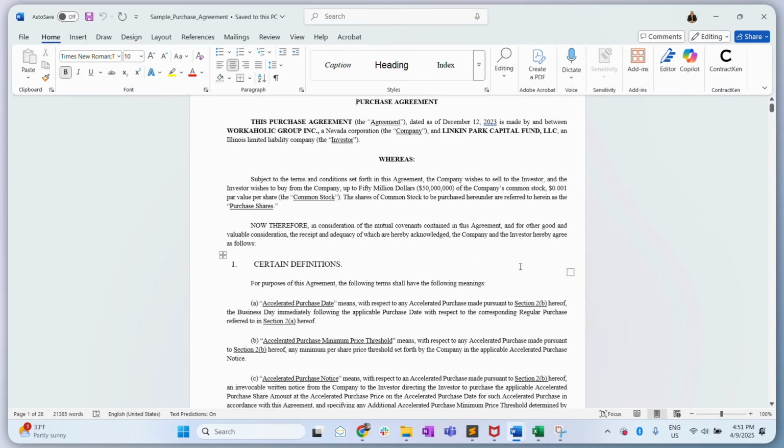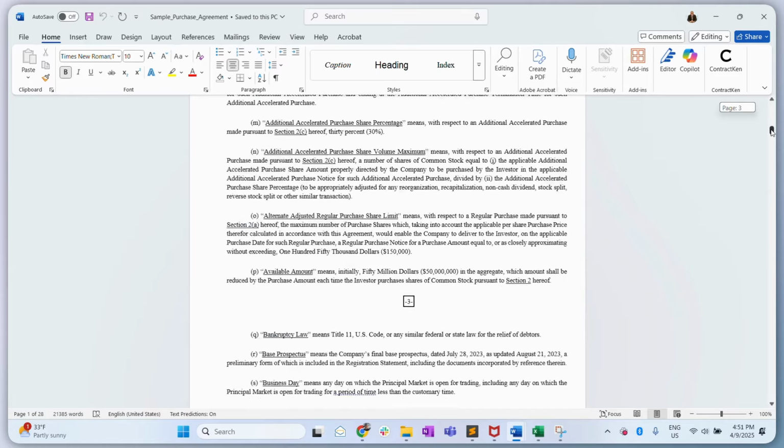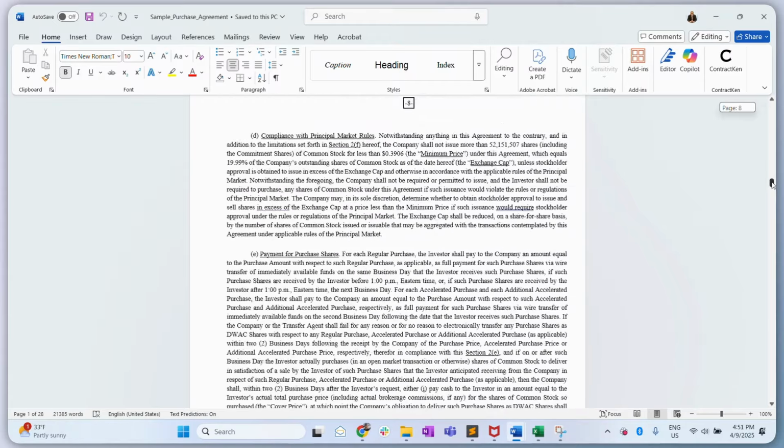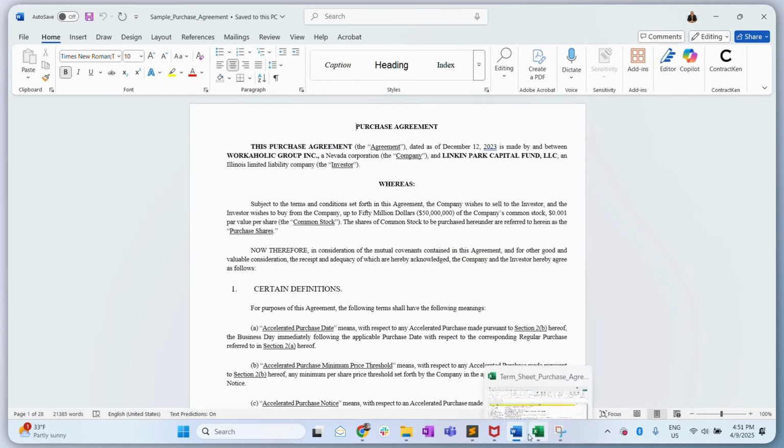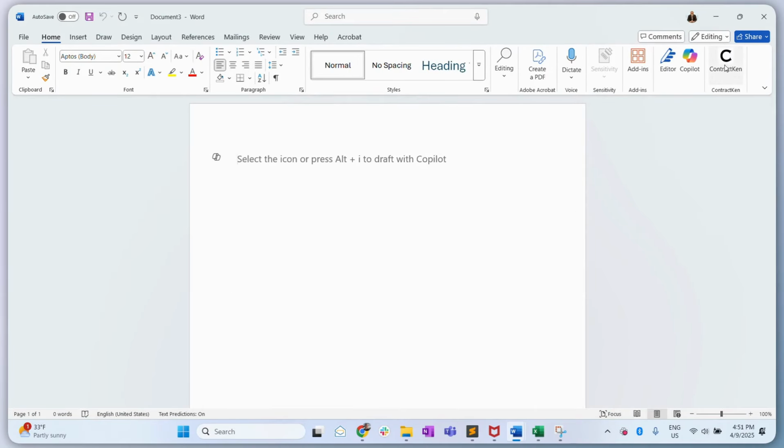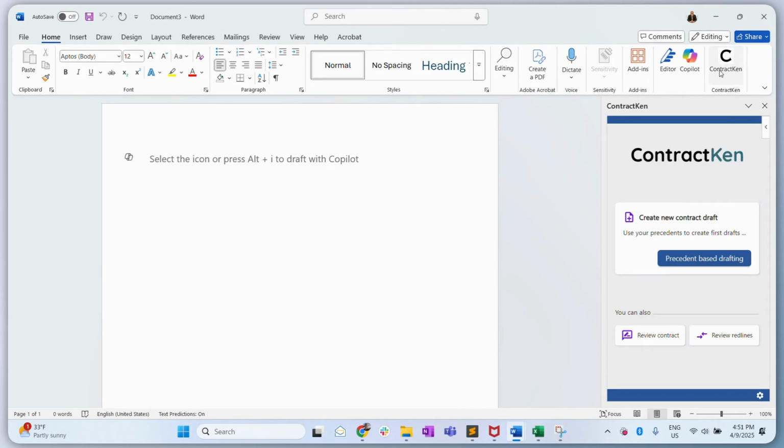Let's briefly examine this precedent. It's a finalized agreement that's been negotiated and filed. It contains all the typical terms of the deal. So we'll start with a blank Word document. Open ContractKen. We're aiming to create a new draft.